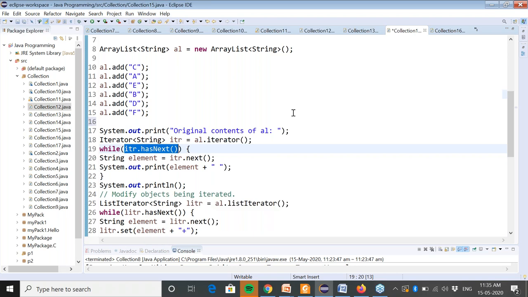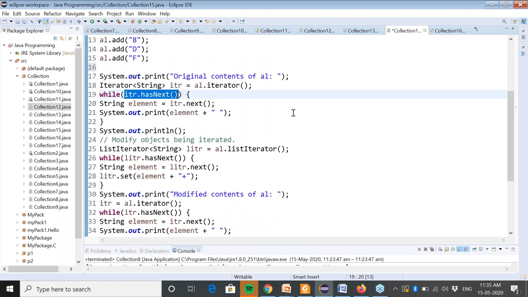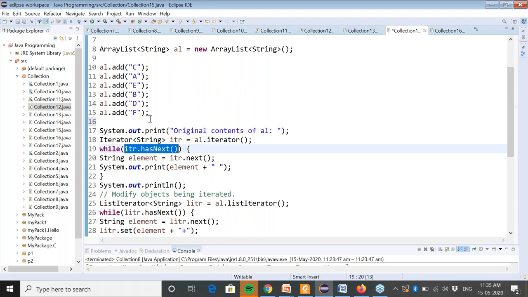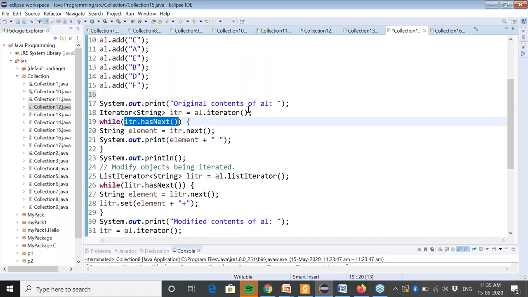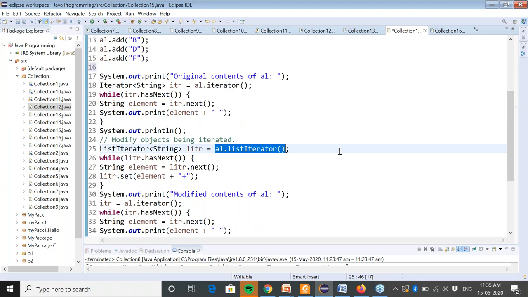When the control comes out of this while loop, the iterator will be referring to the element just past the last element. In other words, it will be at the end of the list. Now the list can be traversed backward because the reference of the iterator is already at the end. So this time we are using another iterator type, that is ListIterator.